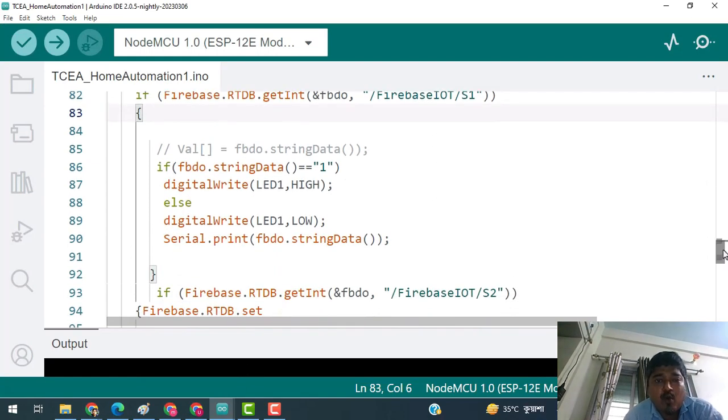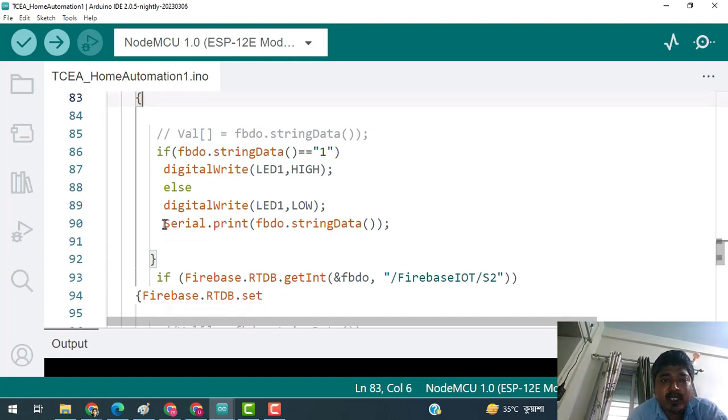So if it is 1, then digitalWrite LED high, else LED low. Serial.print fbdo.stringData. This is not actually required in our project.